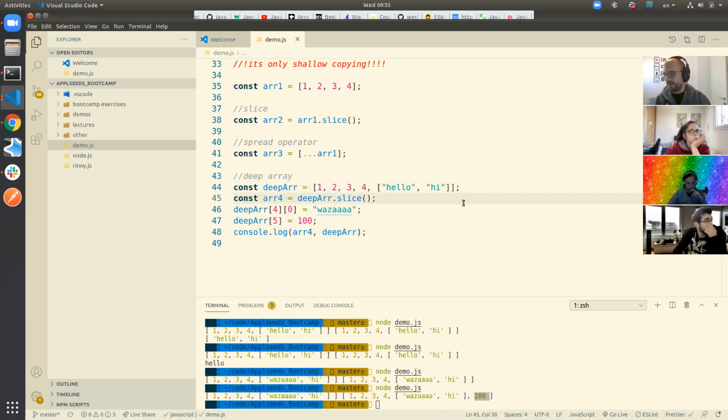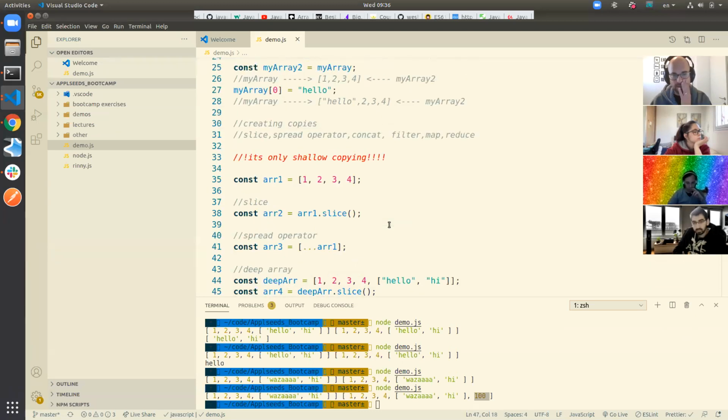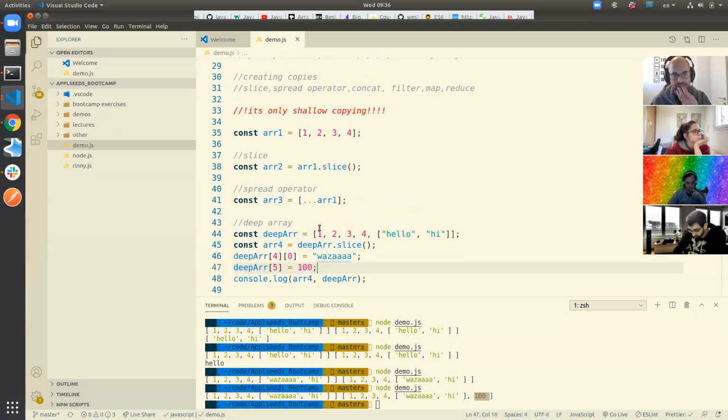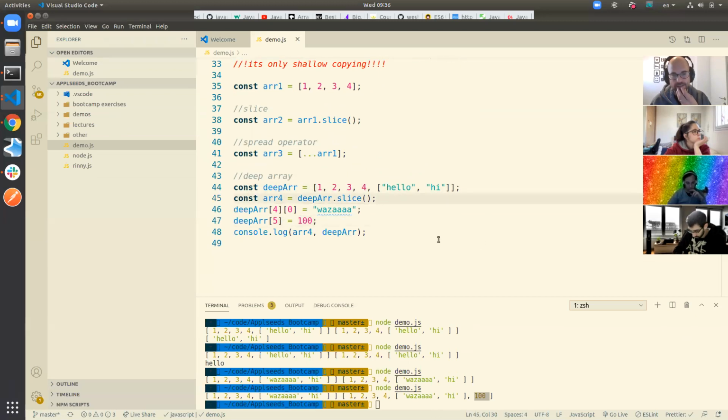Okay, look in Slack, guys. I want to get to the next note. Yeah, this is important. But hopefully you do understand it, that it just makes a shallow copy of it, and this is actually a reference. It points to this R1, and deep one points to the same hello and hi in memory, okay?